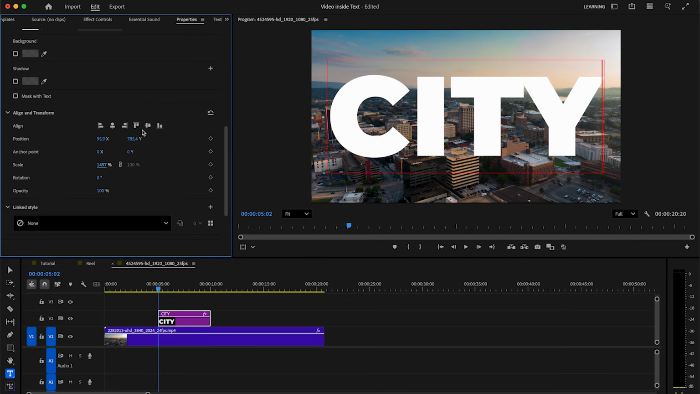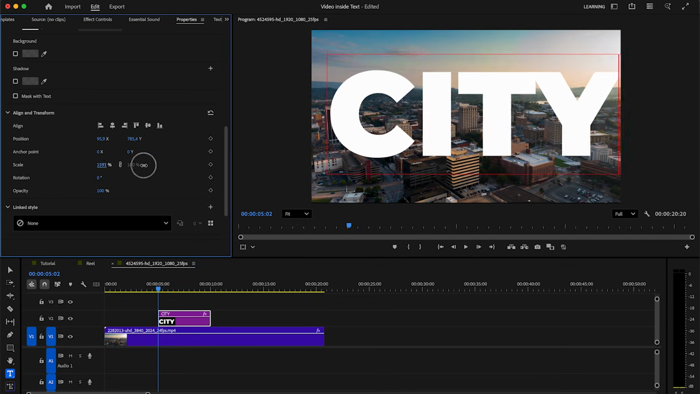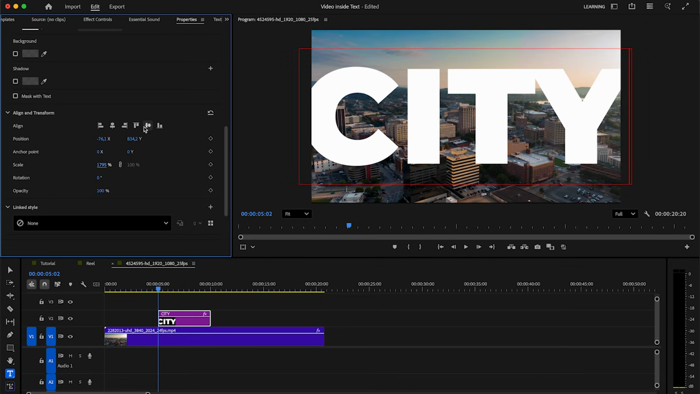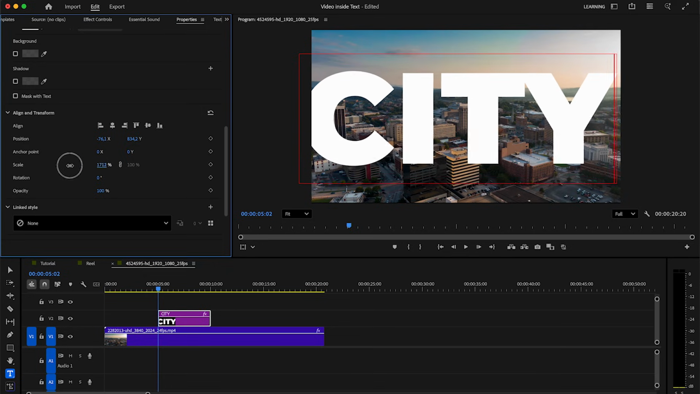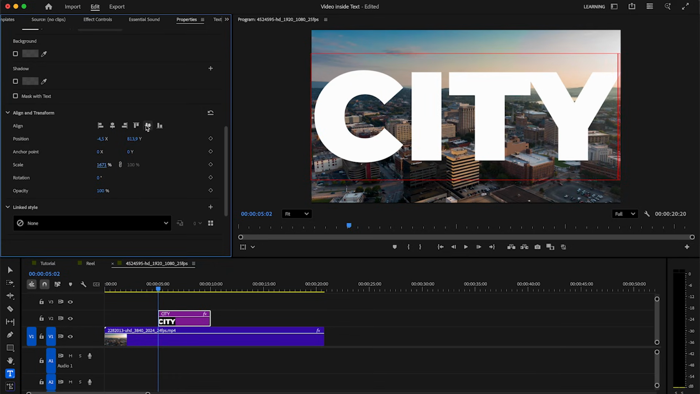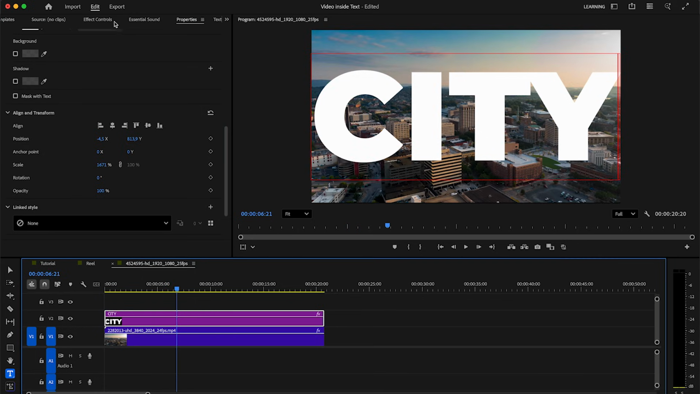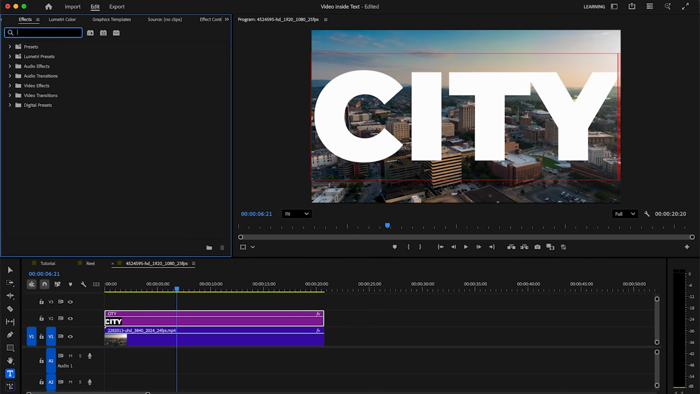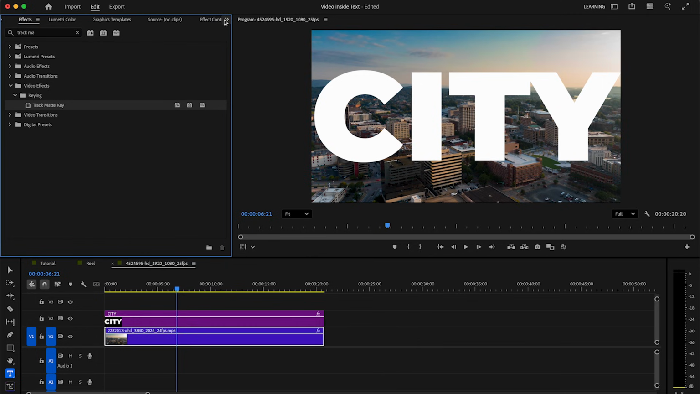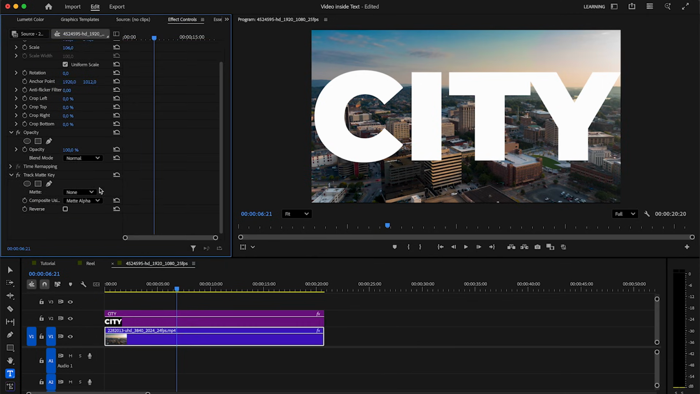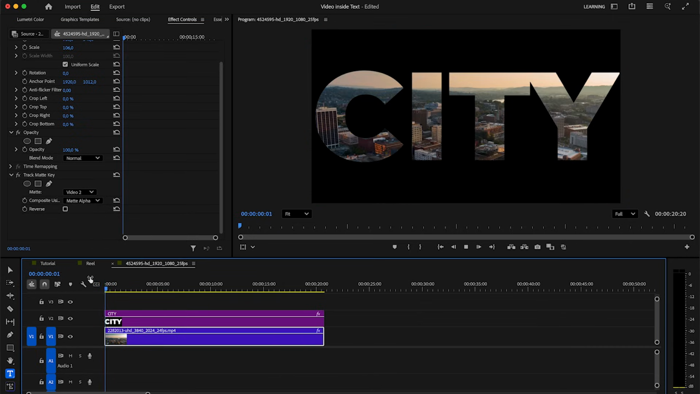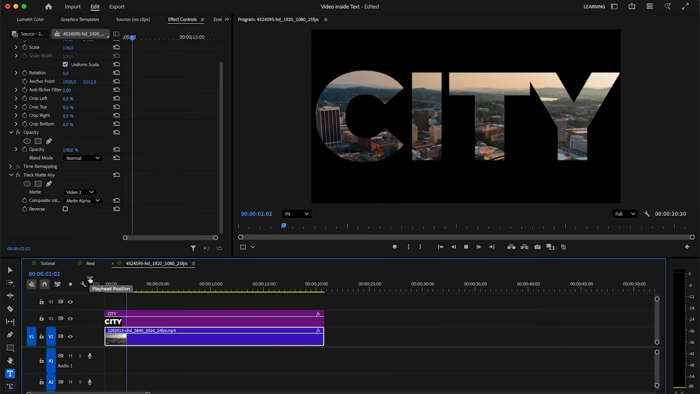Try to cover the whole frame with the text. These 2 Align buttons help you to center it. Let's scale it a bit more and align the text again. When it's too big, scale it down and align the text again. This looks good now. Next, extend the text layer to match the length of your video. In the Effects panel, search for the Track Matte key and drag it to your video clip. In the Effect controls, you go to this effect and set the matte to Video 2. This depends on which line your text is. If you have any questions, just let me know.